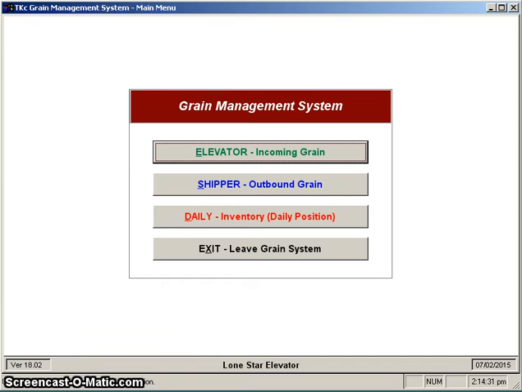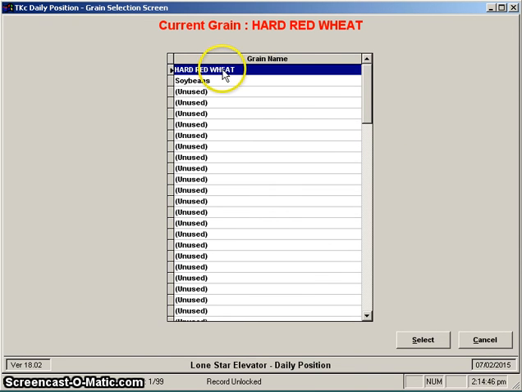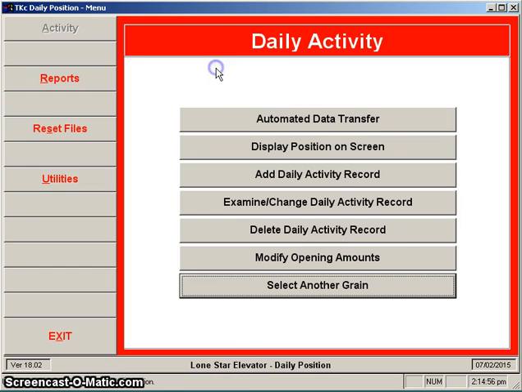so that you can see what your inventory is for a grain. Now, to begin the automated transfer, which is really a very simple process, we go first of all into the daily position or the inventory. First, when we enter here, we select another grain. We always want to make sure that we have the grain selected that we want to deal with. This is a very important step. So you find the grain you want, hard red wheat in this instance. We'll double click it, and now we're ready to run the automated data transfer.